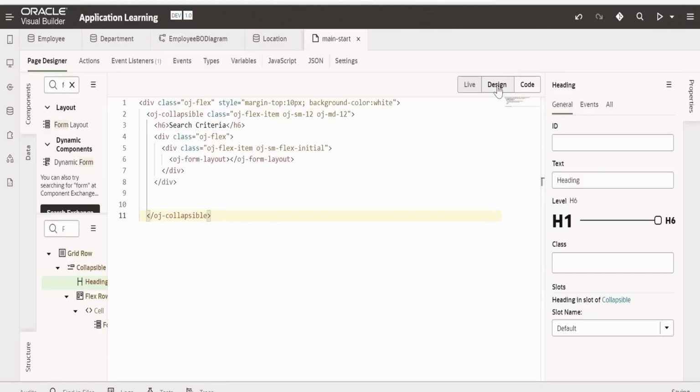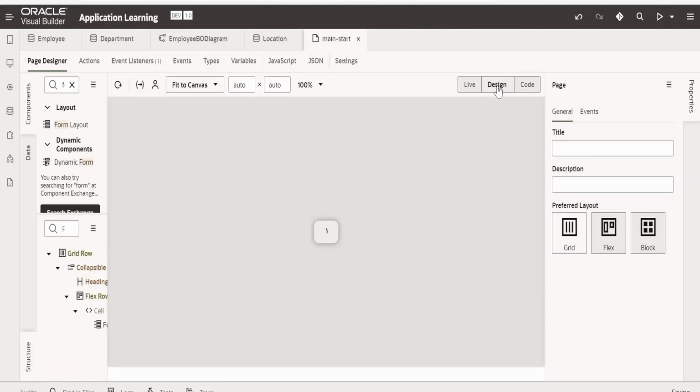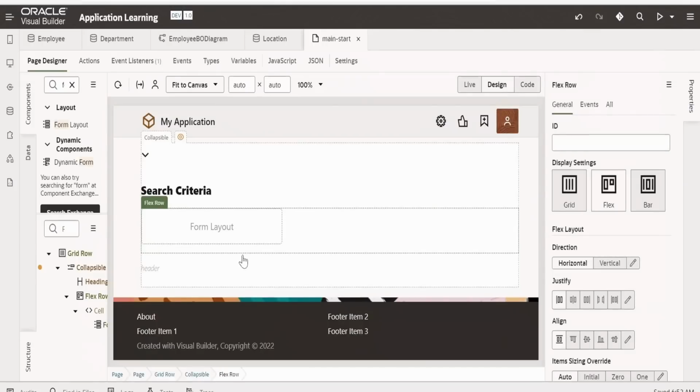Now let me go back to design. The web page looks something like this. Now let us preview how the web page looks in the bigger screen. So this has opened our web page. Let me expand the collapsible.